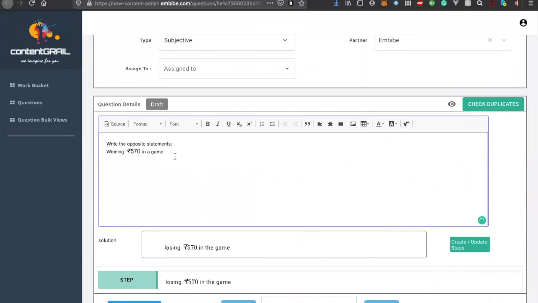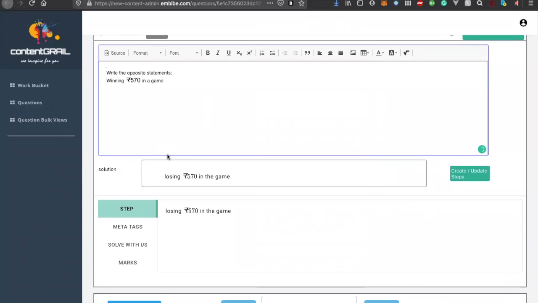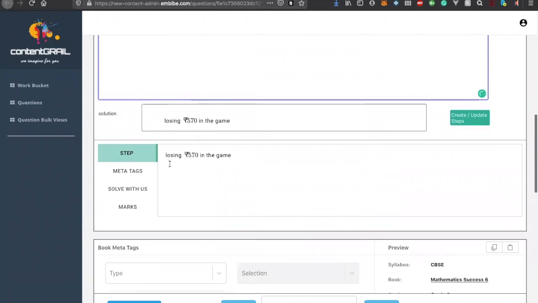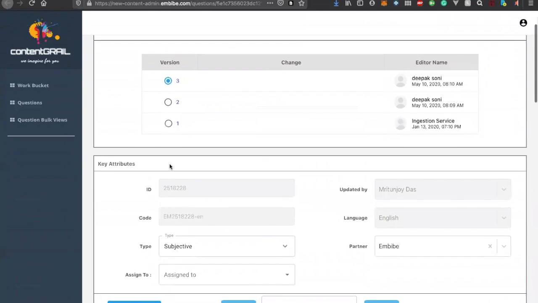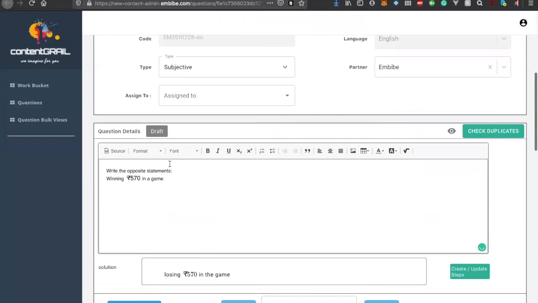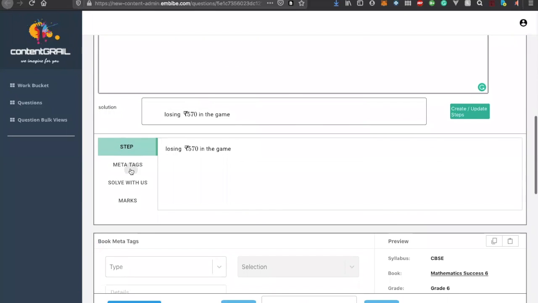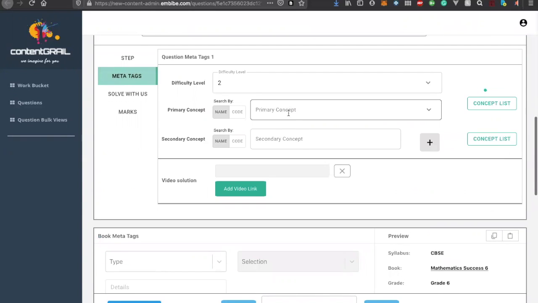Okay, so if you see, write the opposite statements: winning 570 in a game. Basically, the questions are very simple. You just have to solve that, and you can see that I am solving it. I am just seeing the question: write the opposite of this, winning or losing 570 in the game. Meta tags, he has not tagged the meta tag.